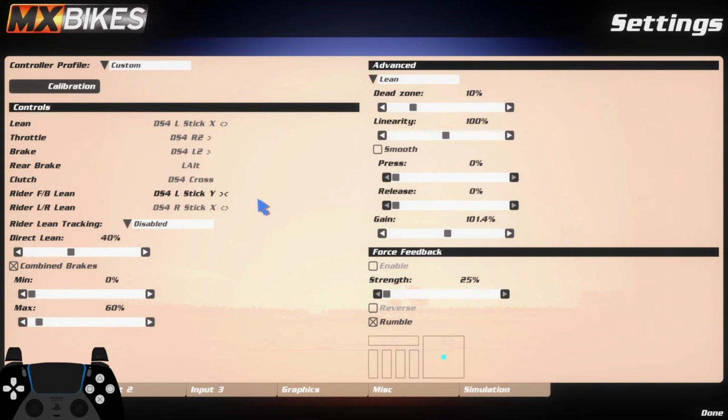And then the front back lean is actually on the left stick as well, which a lot of people don't agree with. I don't know, they just seem to have a problem with it for some reason. And then my left right lean is the right stick, but I pretty much never use the right stick. You'll barely ever see me use that. And then I have no idea what rider lean tracking is, and I've just had it disabled.